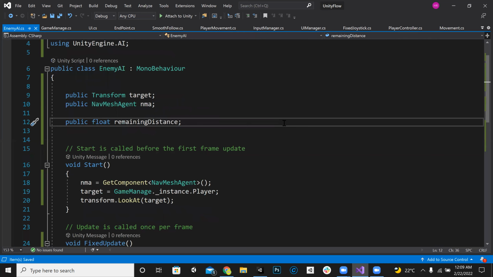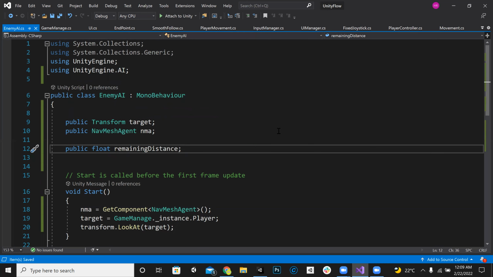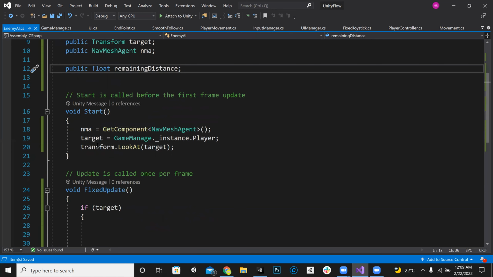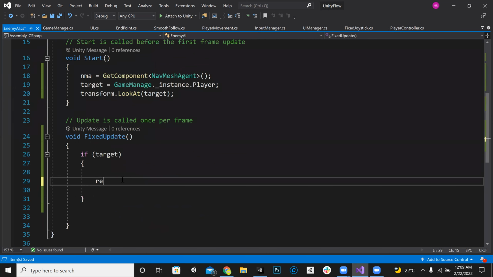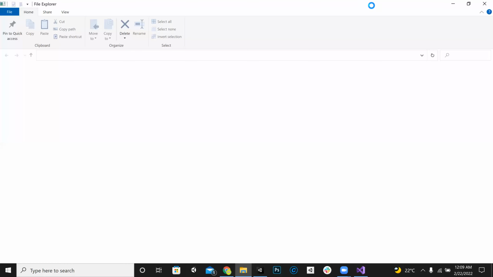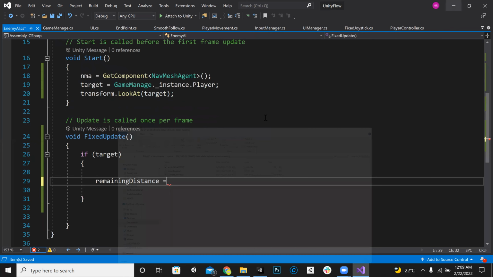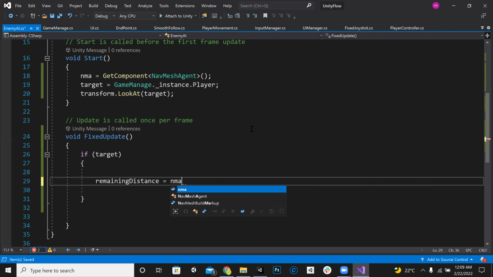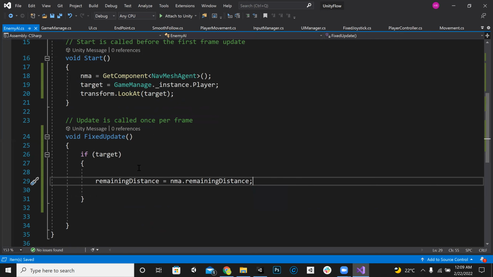Under the remaining distance, now we have to set the remaining distance. So under the fix update, remaining distance is equal to NMA dot remaining distance. That's it. So what will happen now? The remaining distance value will be the value. Now let me show you.